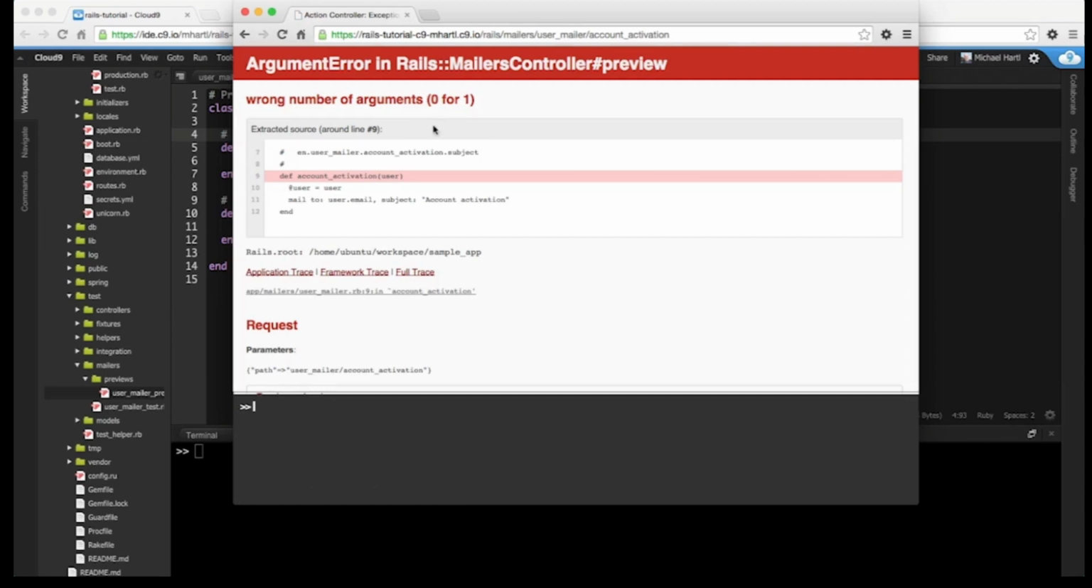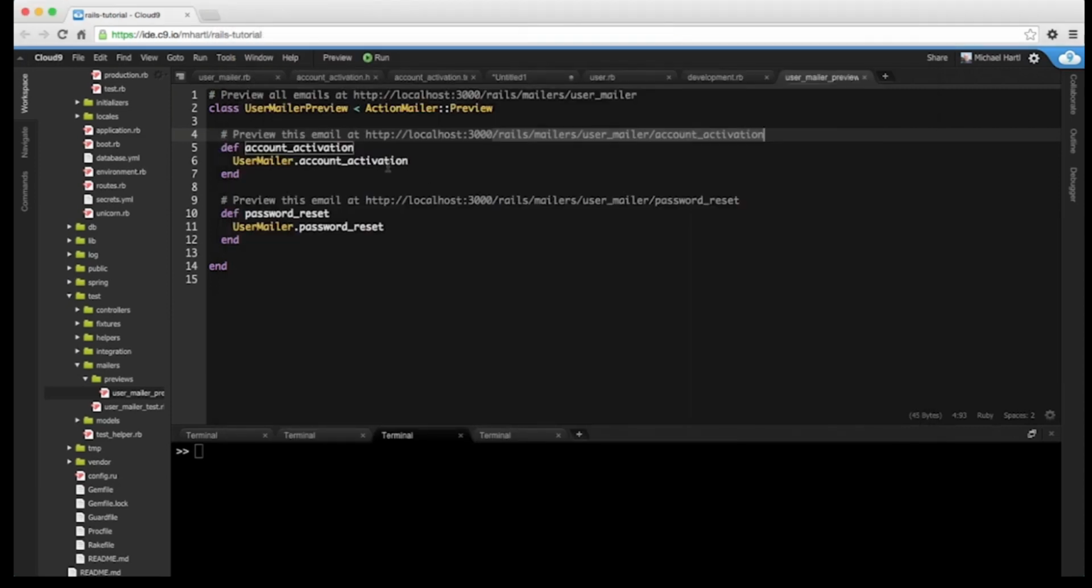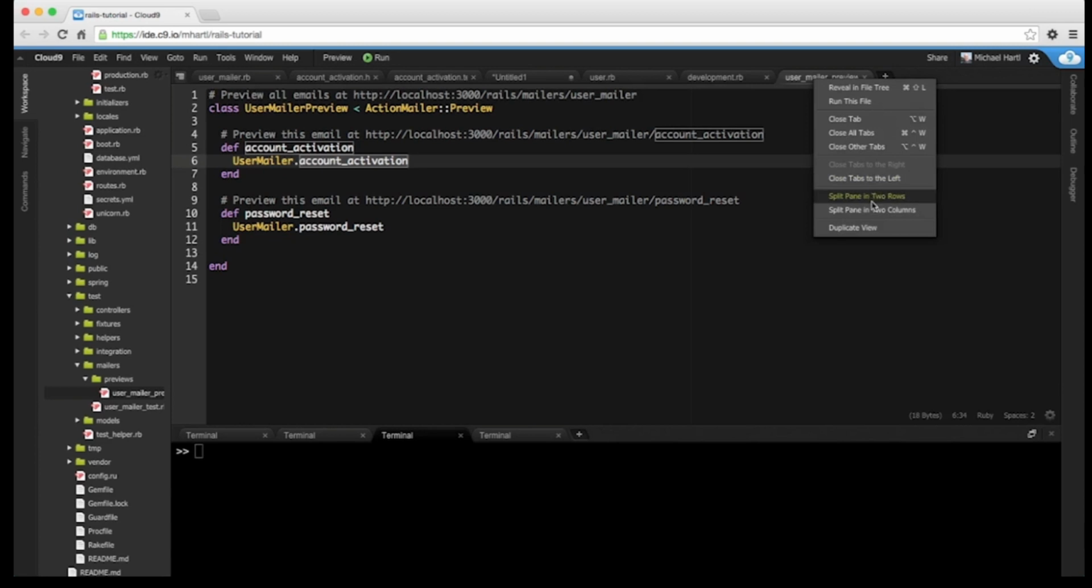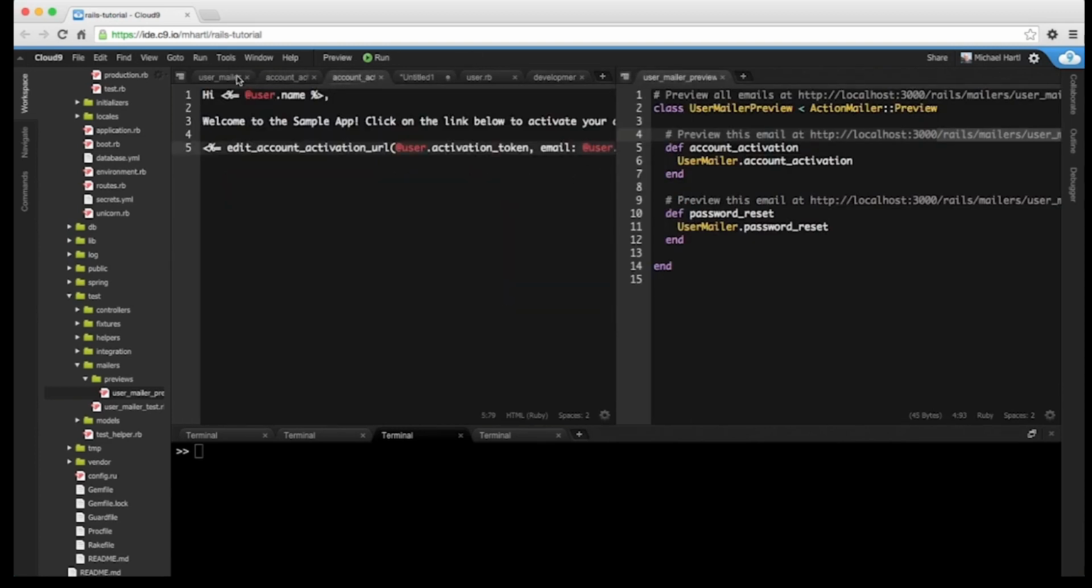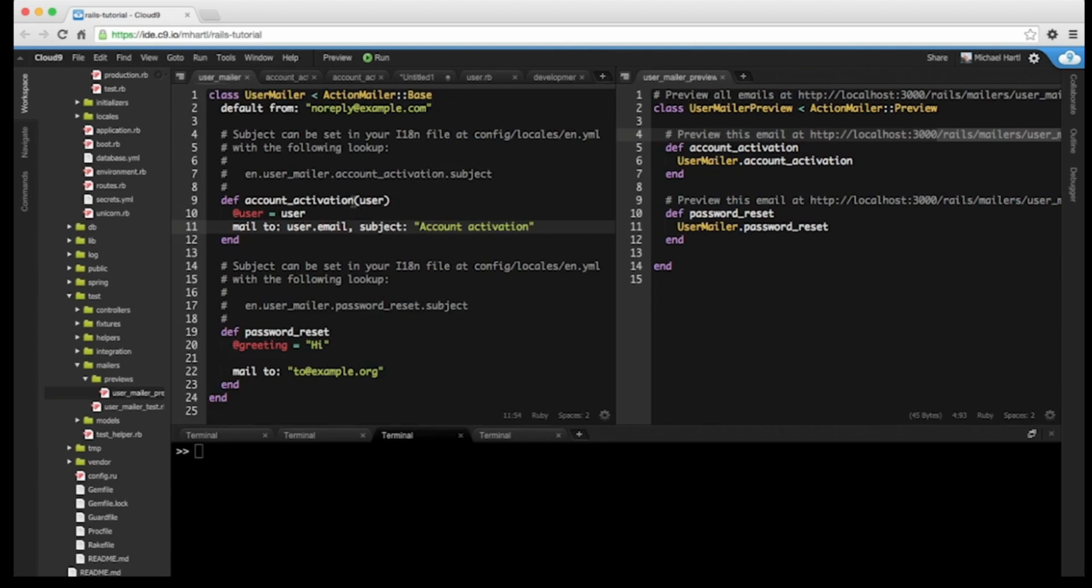You see that we get an error because in here it's calling user mailer account activation, but in fact our account activation requires that we give it a parameter, which is the user. So over here we can just change this up and put in a user, but of course that means we need to define a user.